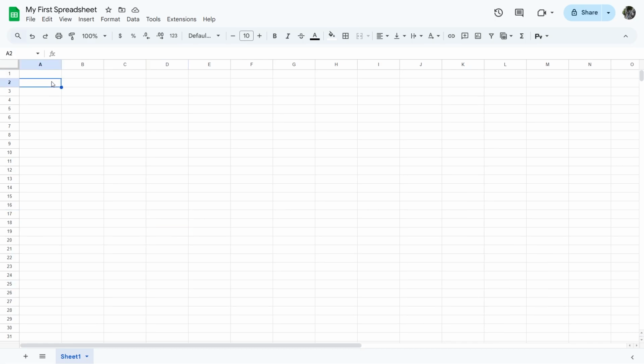Currently, we have only one sheet, but we can easily add another one by clicking on the plus button at the bottom. Now, we have two sheets. Next to the plus button, there is a sheet menu, the hamburger menu. This menu is useful when you have many sheets and need to quickly switch between them. Let's add multiple sheets.